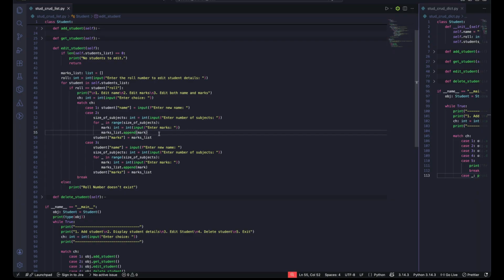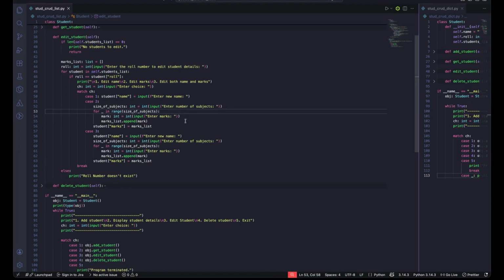Okay, so after the user goes into case 2 and enters a number of subjects to edit, the user will be asked, what are the number of subjects? Do you want to enter the number of subjects that you want to edit? So when the user enters the number of subjects, it just loops through the number of subjects, enters the marks, and that marks is being stored as an integer value inside mark, and finally being appended to the marks list. But that's not it.